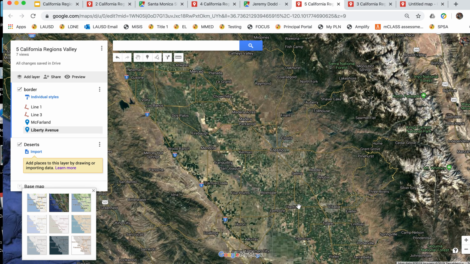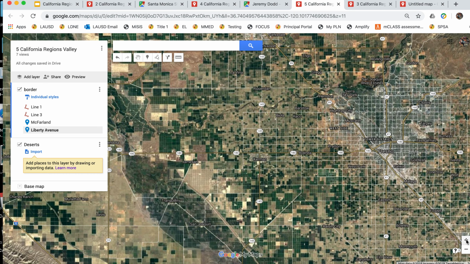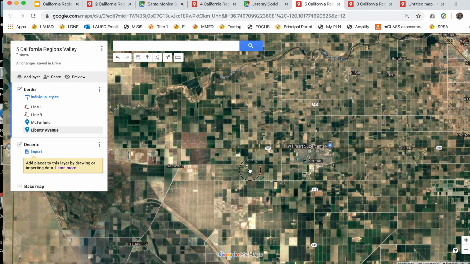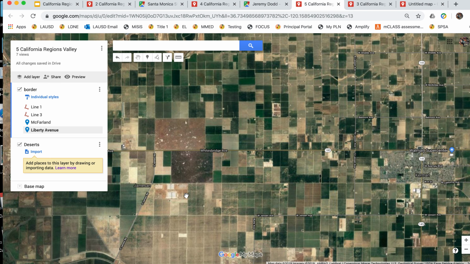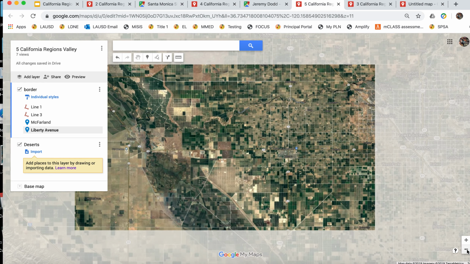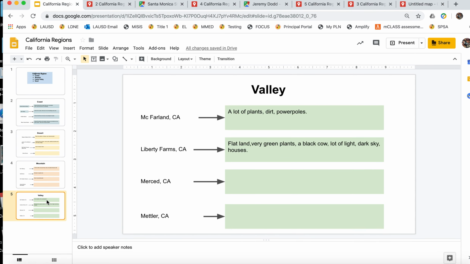What they noticed was when they looked in the satellite view, they could see the flat land and they could see the farmland. At first they said it reminded them of, what was that game? Minecraft. A lot of little blocks of different colors. And when they zoomed in and went into street view, they were able to see that yes, it was farmland. Again, they would come here and write down what they noticed.